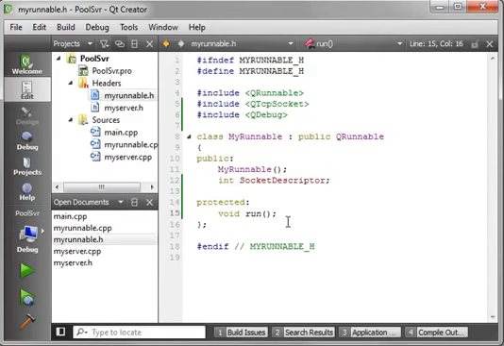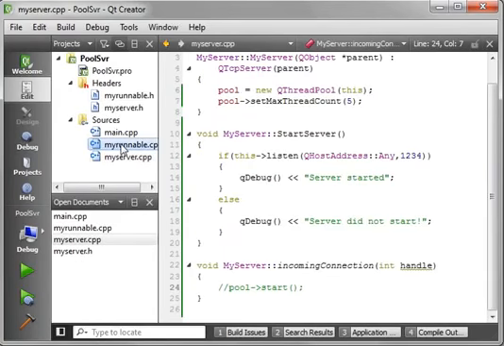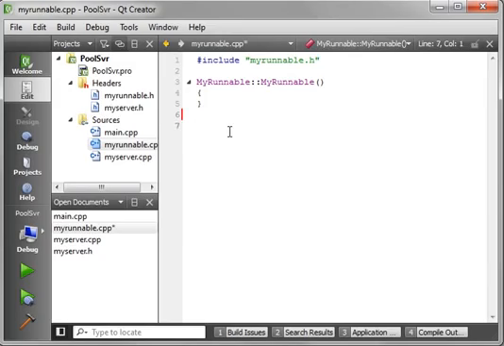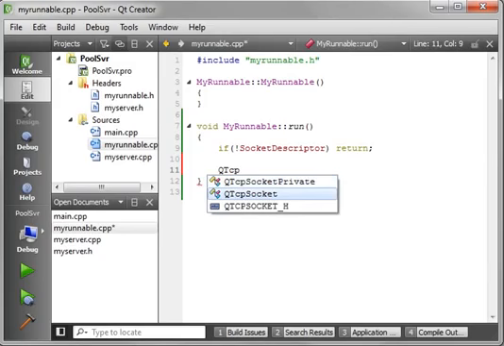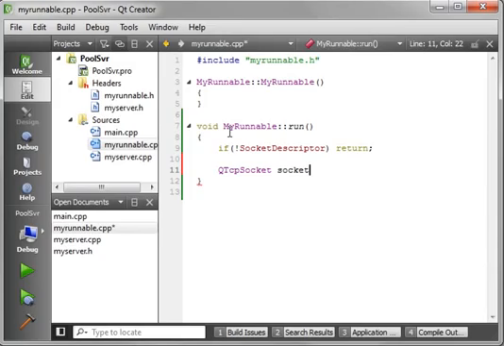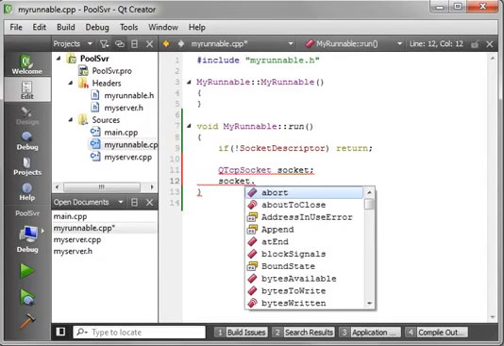Alright, now we can go ahead and implement this. And we'll say void myRunnable run, and this is where our execution is going to start. And we'll say if not socketDescriptor, then return, just in case we don't have a socket descriptor, we just want to branch out of there. QTcpSocket. We'll just say socket and socket set descriptor.